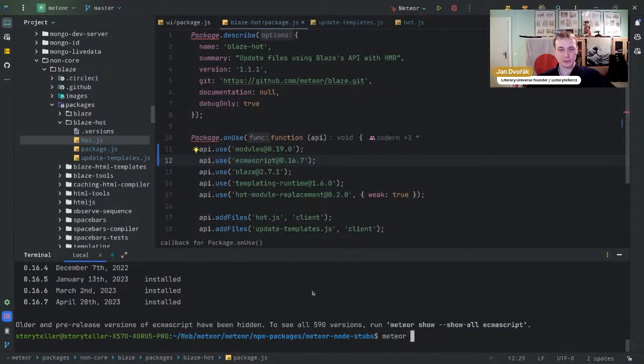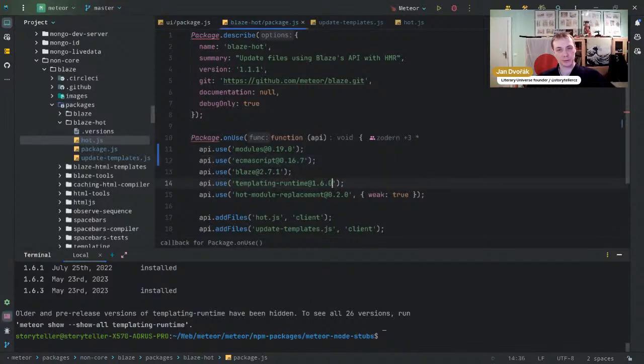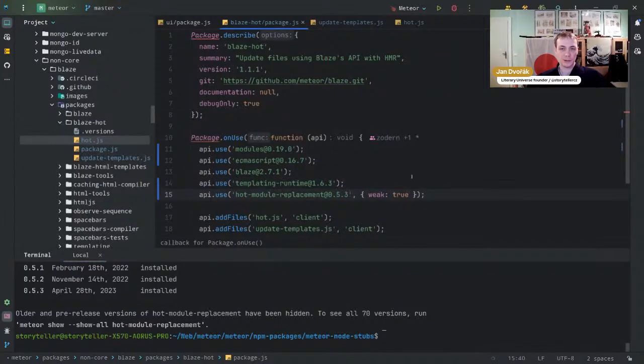And also meteor show templating-runtime, 1.6.3, and added also the last one. So we're just updating the dependencies. Wow, this one is advanced to 0.5.3. And I think that's just a patch release. We are just doing that, which is good for resolutions, because this makes sure that you get the newest version easier, and it's not holding you back.